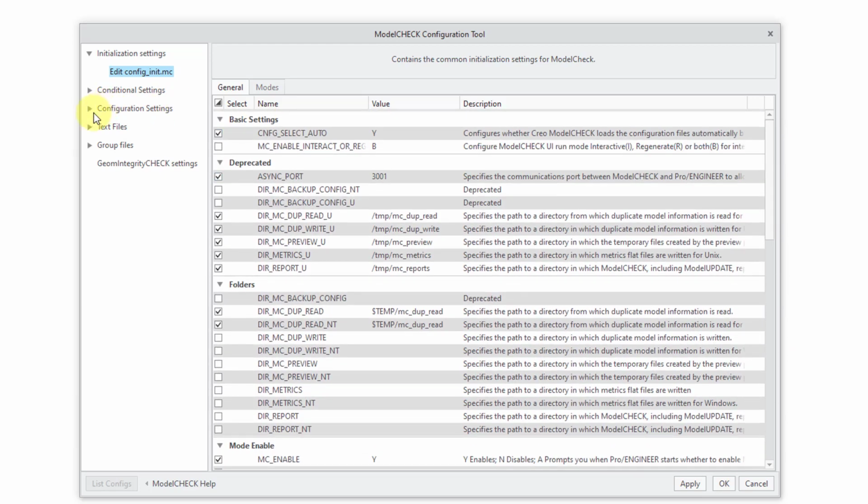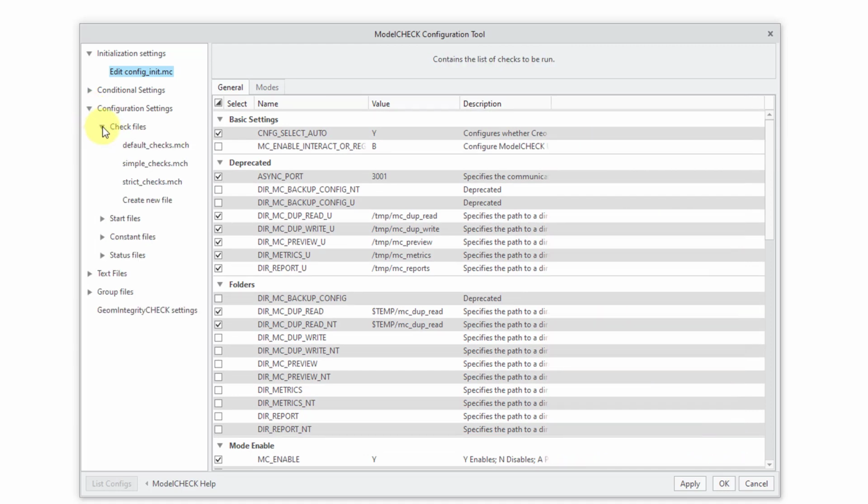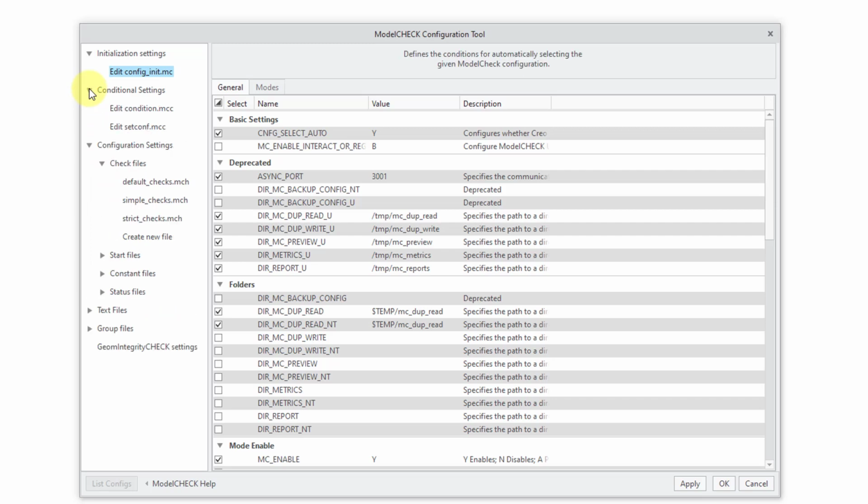In this video, we're going to take a look at the check files, and I'm going to modify the default checks file. Be aware that you have one for simple checks. There's also one for strict checks, or you could create your own new file. I'm going to expand the conditional settings just to mention the condition files if you want to set up different conditions to specify which check file is going to be used.